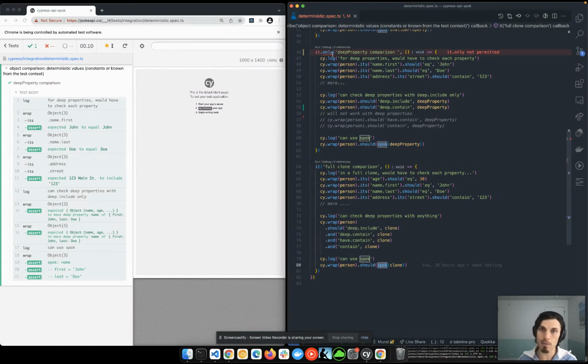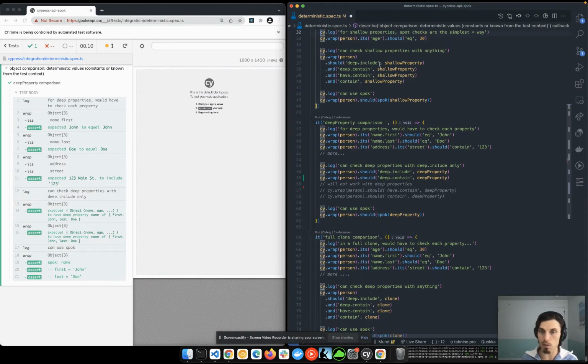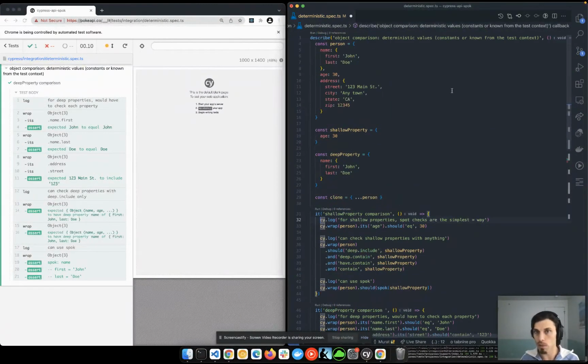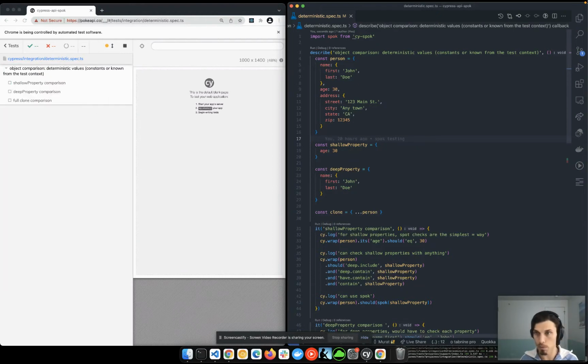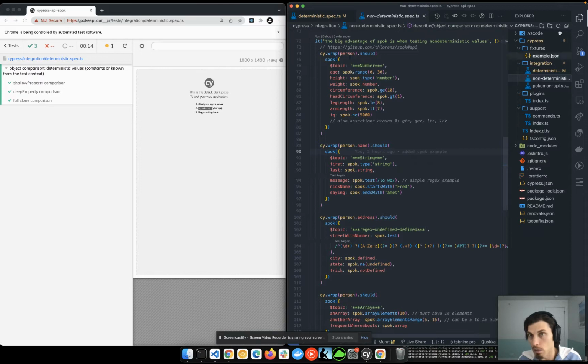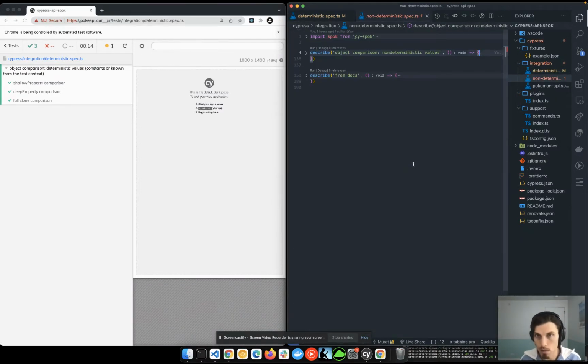So spok, if you have deterministic values, is not that useful. It's the same thing. You already have everything built in. You don't really need spok if you know these values from the context of the test and they don't change much, or they don't change at all. It really shines when you have non-deterministic values.